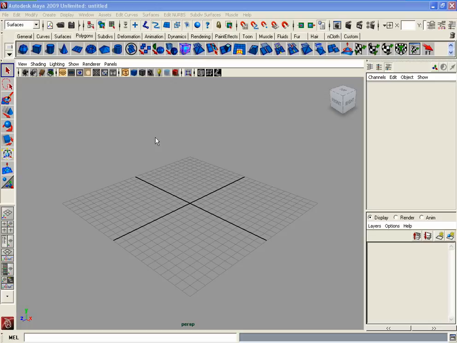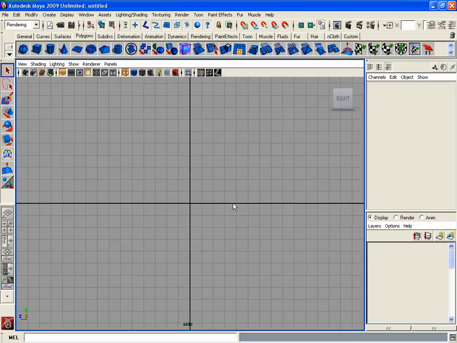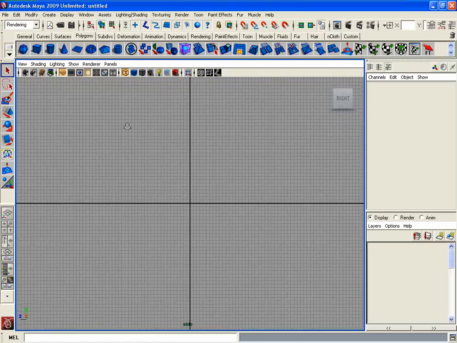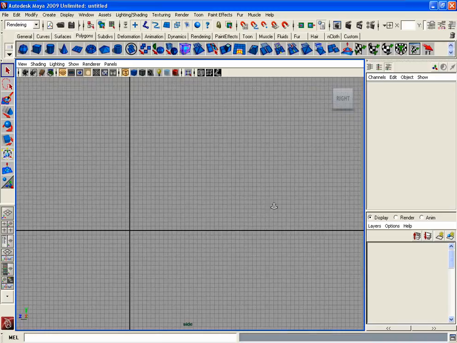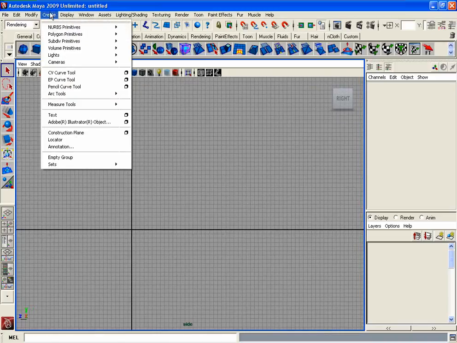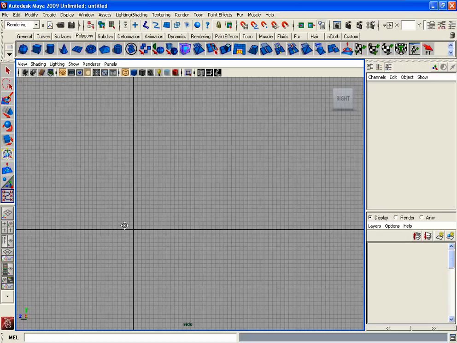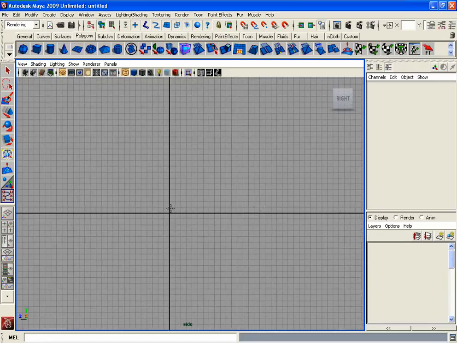This is not a traditional method, but it is quite an interesting one to learn. So let's get started. I'm going to go into the side view, bring it back up nicely. I'm going to create a CV curve tool. Hold down X to get your first point, and then start building it.